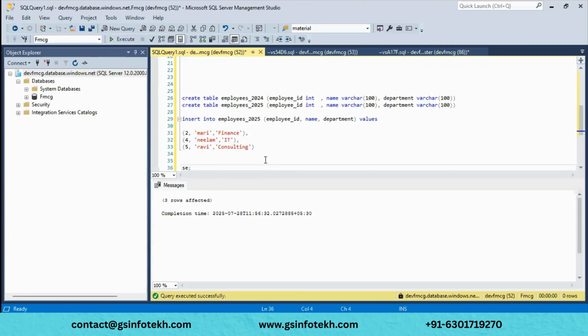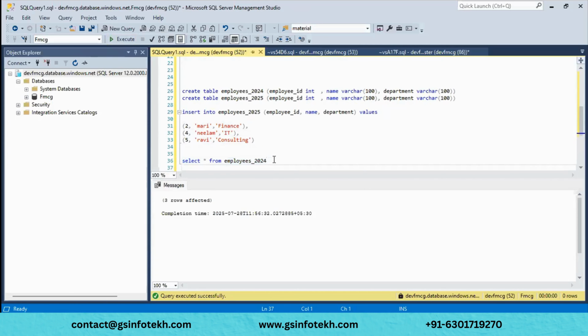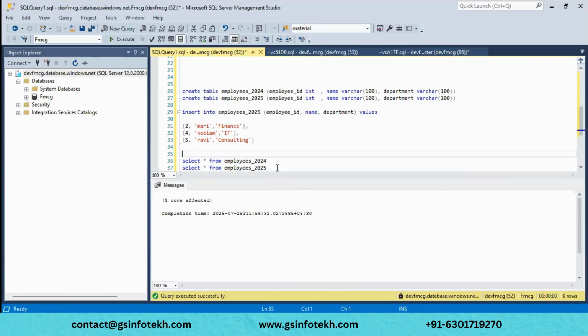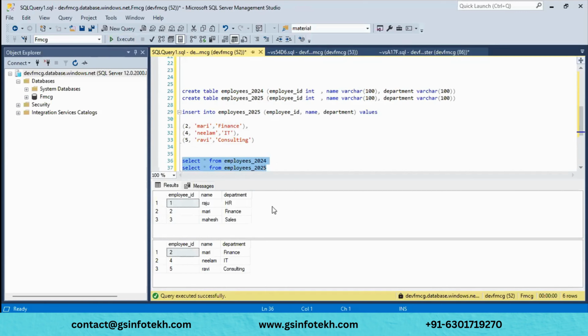And if we run these two tables, right, we can see select star from... fine. Execute. Yeah, we are able to see something like 1, 2, 3 here and 2, 4, 5 here. All right, we can see some data here.